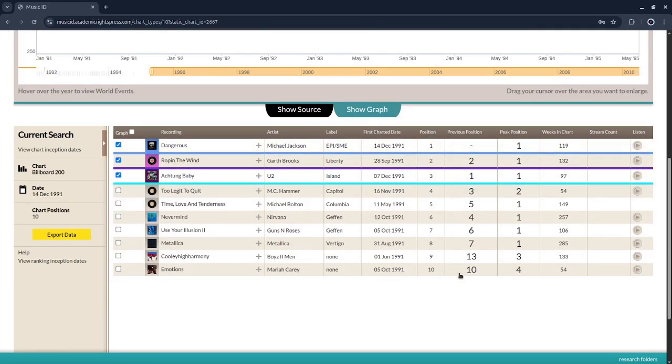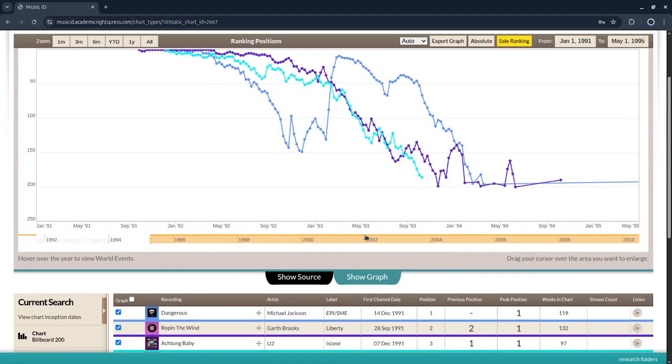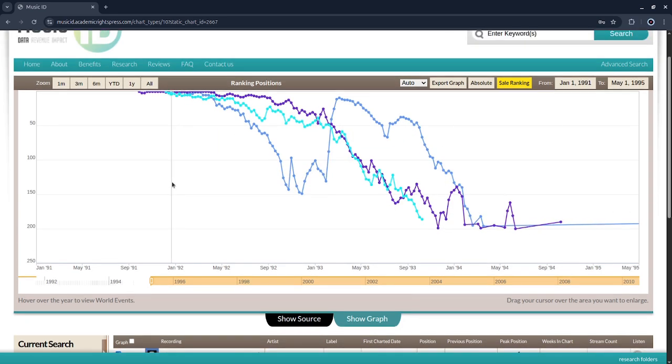So the table is giving us the snapshot of one day. On this day, December 14th, Dangerous was number 1, but when we scroll up, the line is much longer. We're looking at the full history. So for me, I'm pretty visual, and I find this to be kind of the most engaging feature, because you can't access this through any other publisher website.